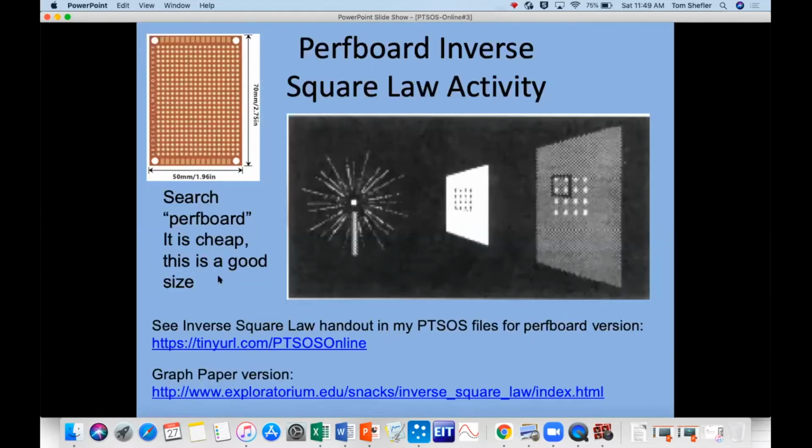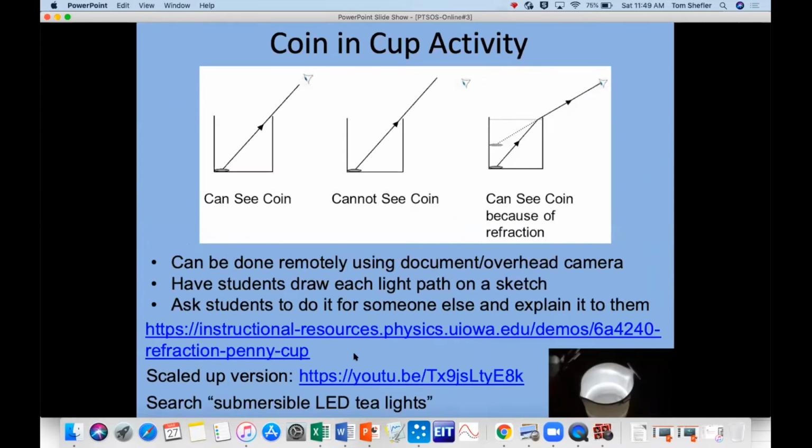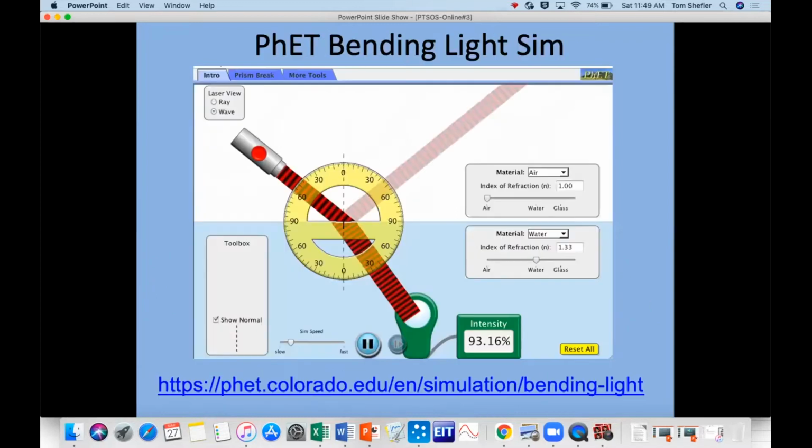You can get both a bucket and an LED light at Dollar Tree for $1 each. There you go. You want to put the light in a baggie or something, but the submersible ones, they're at the Dollar Tree. They're called submersible LED tea lights, if you're looking for doing a big version of it. And here's definitely something you could do with distance learning.